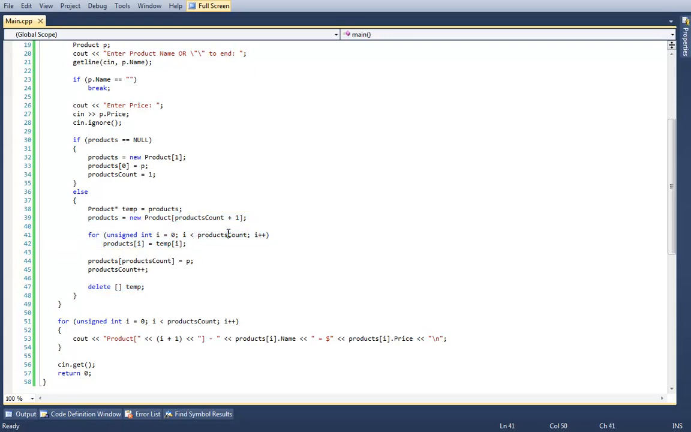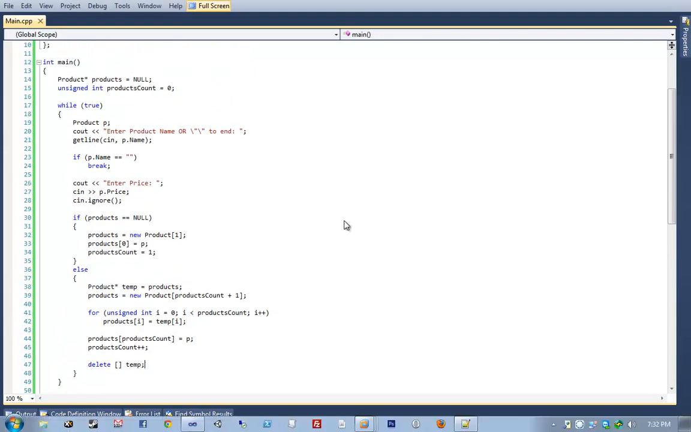The for loop wouldn't run because the products count would be 0. This would work, but then we would delete temp. And the problem is that temp would be null, because if you notice on line 38, we set temp to equal products. And deleting a null pointer causes a runtime exception. Does that make sense? Whomever asked about that. Cool.